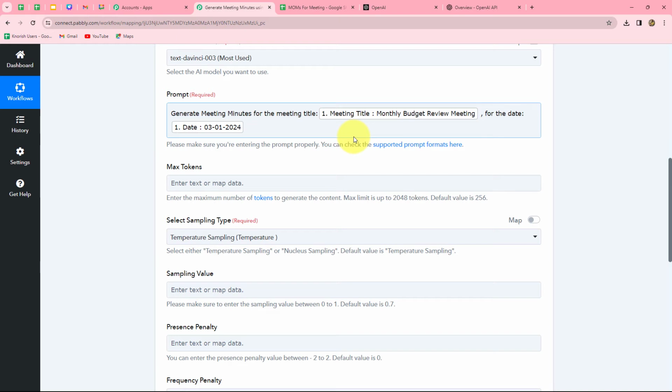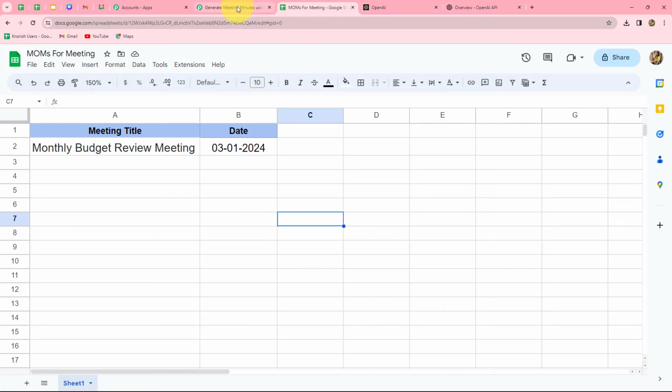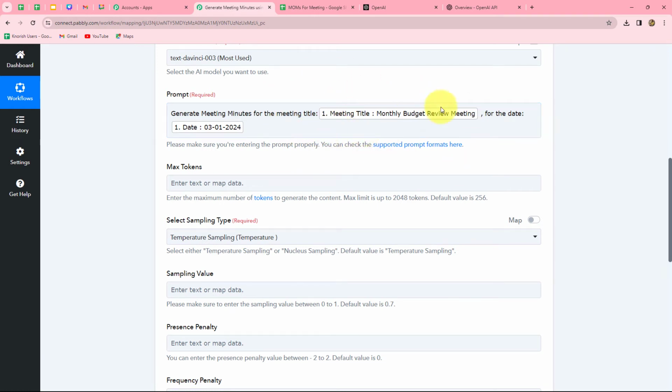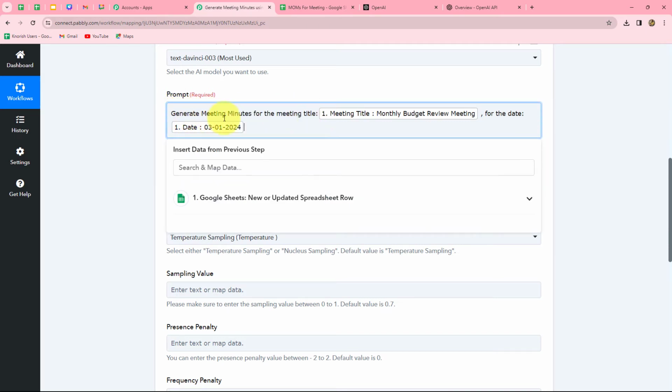So whatever data we have mapped over here has become dynamic and now it is going to change with each and every response. That means whenever we add a new row in our spreadsheet along with a new meeting title as well as a new date, automatically in this field, the meeting title and the date are going to be replaced with the new data. But whatever data we have entered manually, that is the sentence, the prompt, generate meeting minutes for the meeting title, that is going to be the same because it has become static now and it is not going to change with each and every response. So with each and every response, automatically the title and the date are going to be replaced and new meeting minutes are going to be generated for each new title.